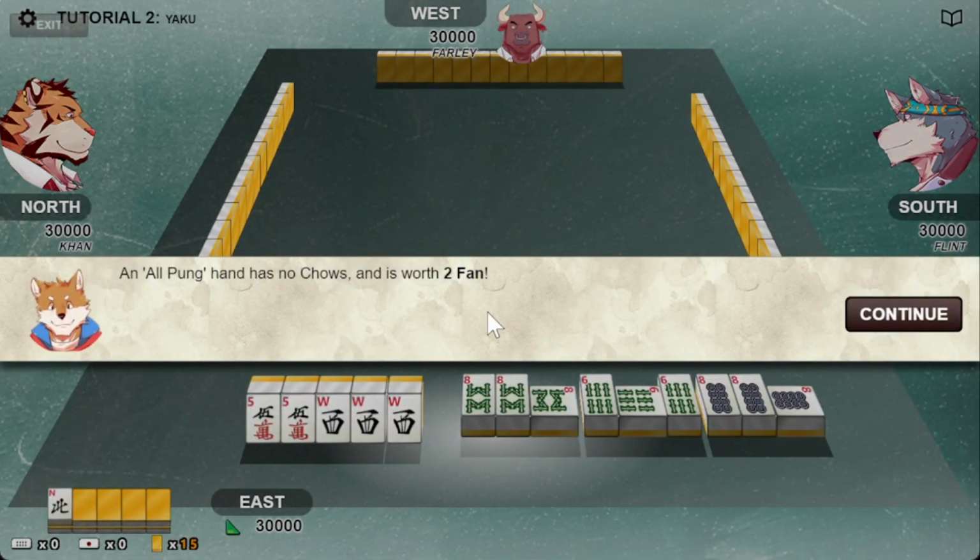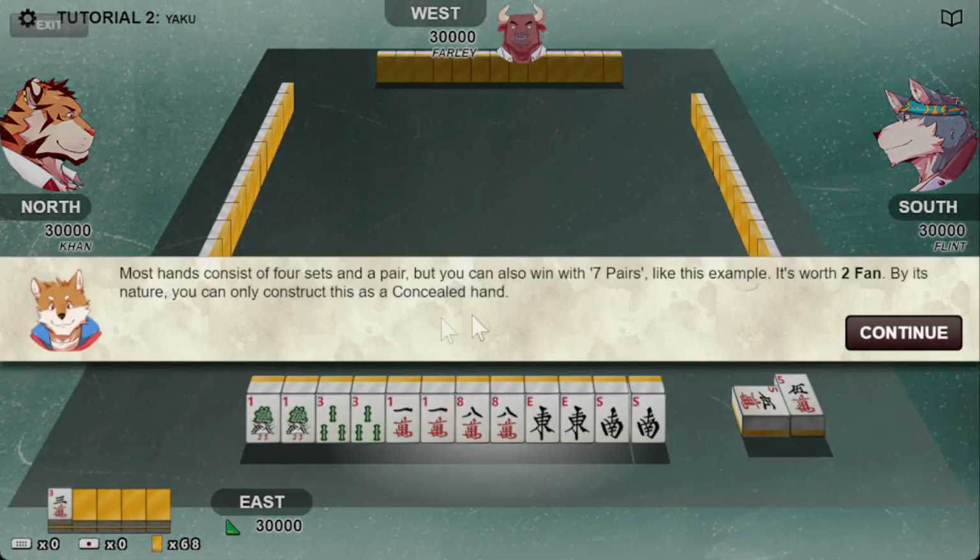An all pung hand has no chows and is worth 2 fan. Okay. Most hands consist of 4 sets and a pair, but you can also win with 7 pairs like this example. It's worth 2 fan by its nature. You can only construct this as a concealed hand. Okay, so you can't really pung it, I see. That would be really hard to do.